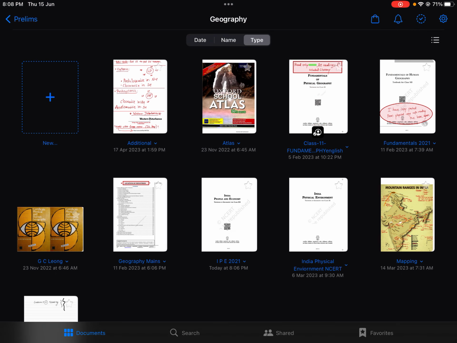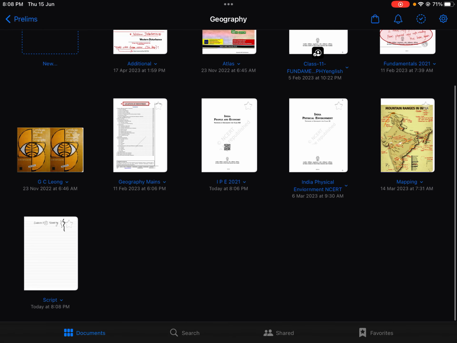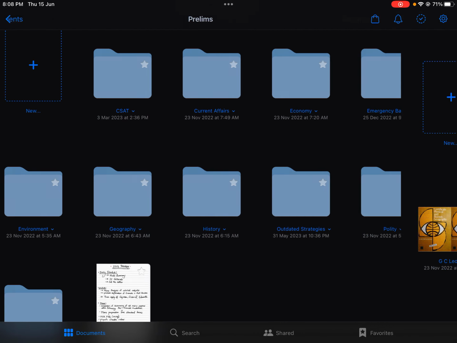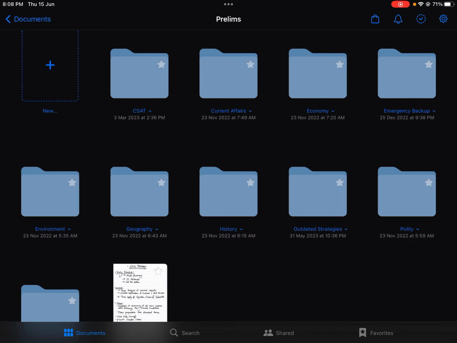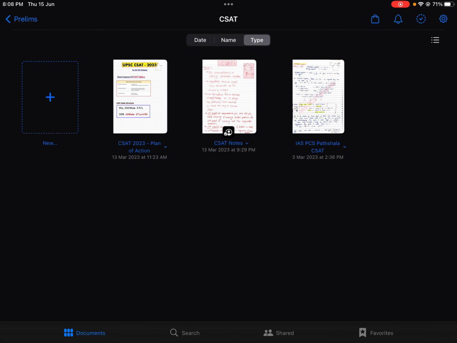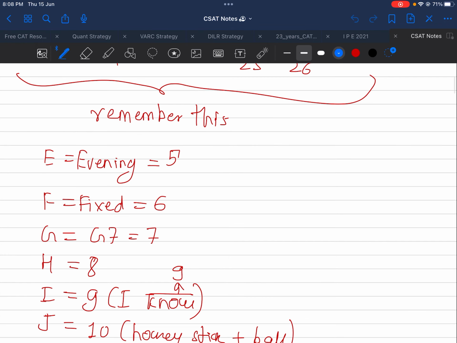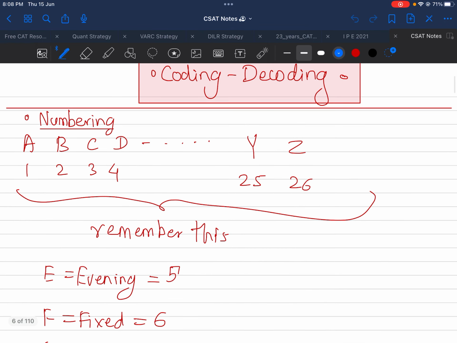Now I'll quickly take you through the notes that I have prepared, so that you will get an idea as to which type of notes can be prepared using Goodnotes 5. So in CSAT, I have this basic document. CSAT stands for Civil Services Aptitude Test. It is like a quant paper. It tests your English. It tests your DILR, data interpretation. It also tests your quantitative aptitude.